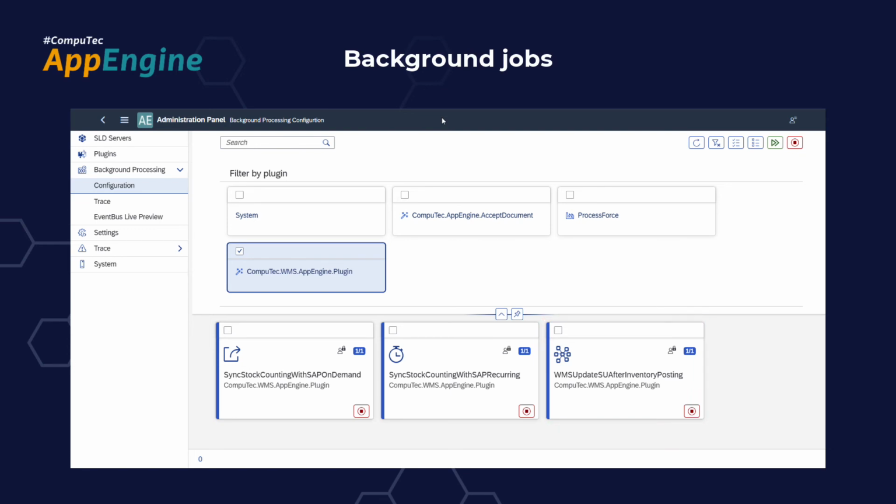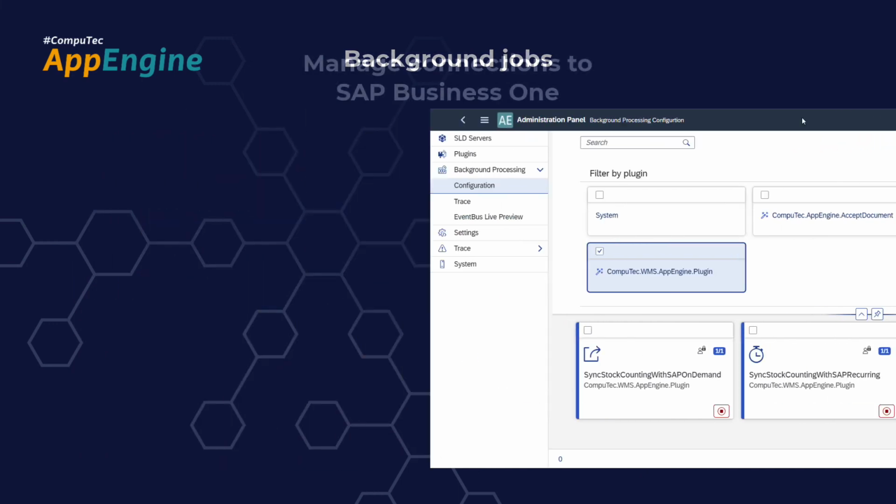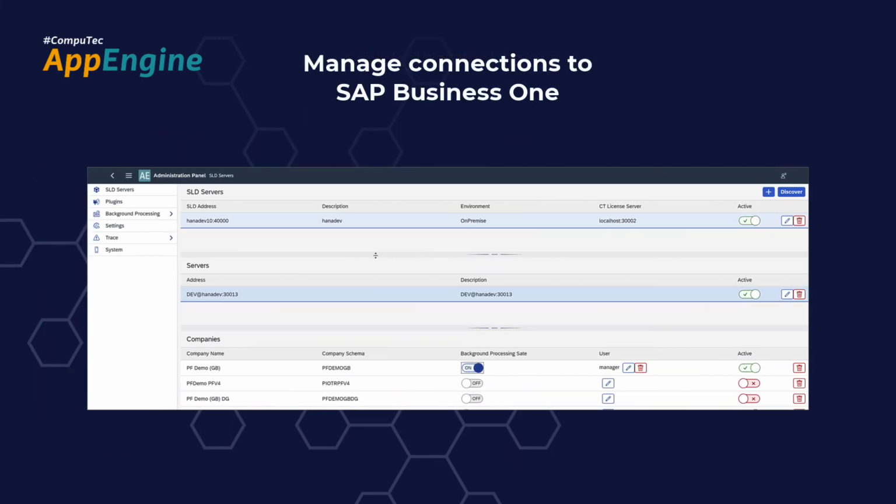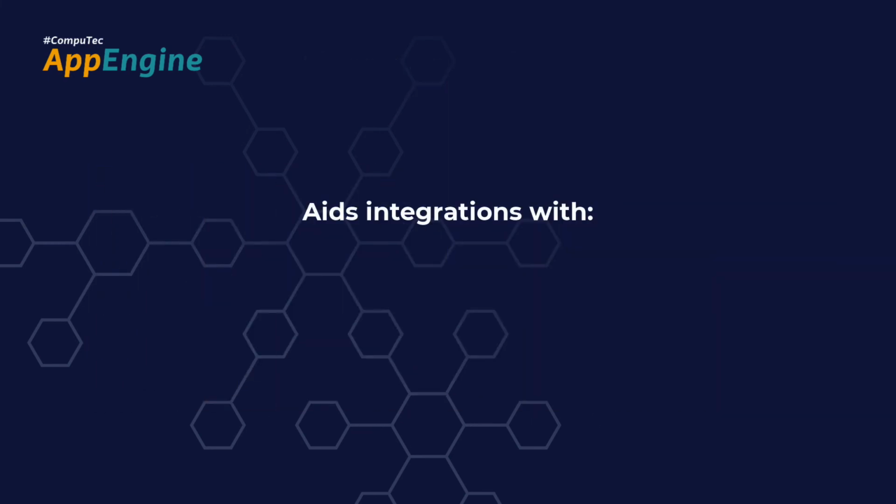But again, it's absolutely very possible for you to design your own custom background jobs as well. You can create custom automation scripts based on SAP Business One events and CRUD operations for single stored procedures too. CompuTec App Engine can be used to manage connections to SAP Business One as well, and it can be used also to aid integrations with machinery or other IT solutions based on HTTP protocols. So that might be some bespoke software that you already have and you want to continue to use, or it might be a third-party solution.